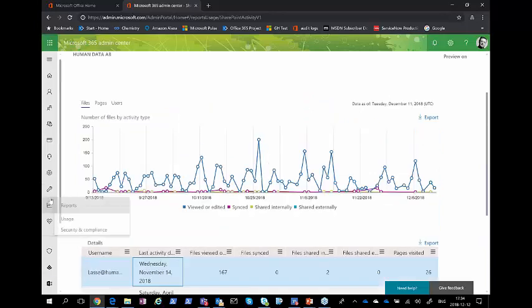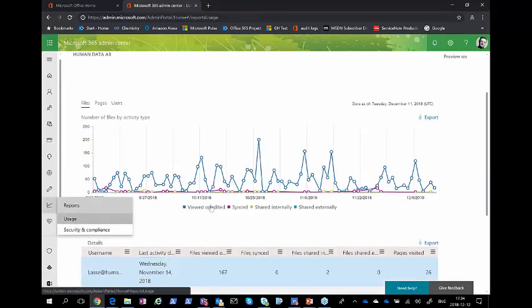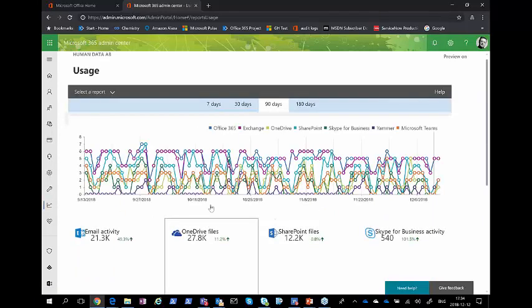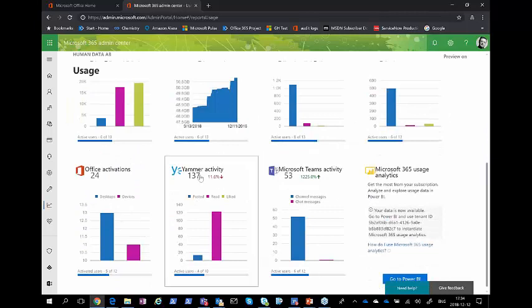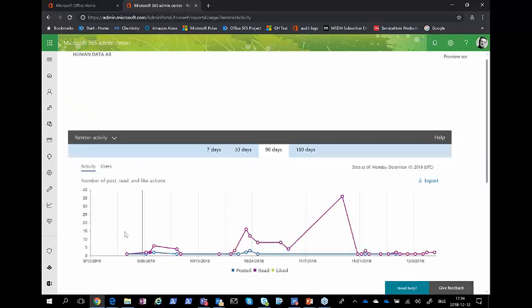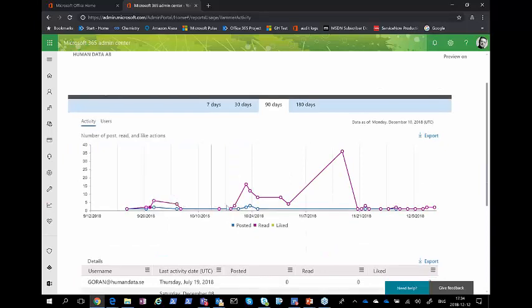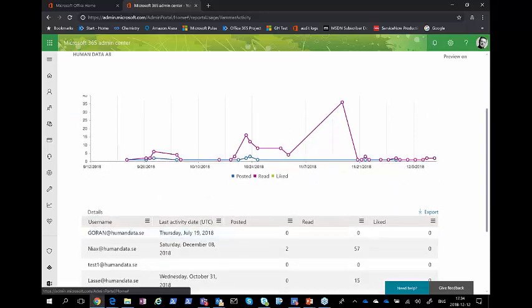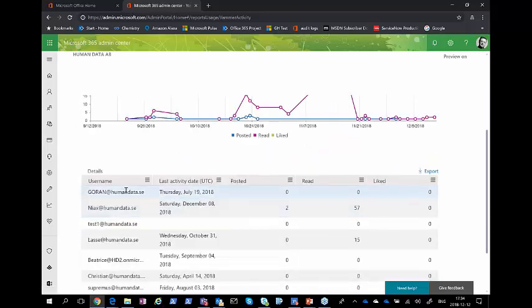If I go back to this report again and usage, and then select, for example, the Yammer functionality, and ask, are people using Yammer in my organization? Well, it was kind of low, but there was a hit. The number of posts, read and like actions increased during this period. And you have different colors here, so you can view that. But of course, you can't see exactly what it was, but you can see what a specific person did. So that's me. And Thursday, July 19th, I posted 0, read 0, and I simply didn't do anything.